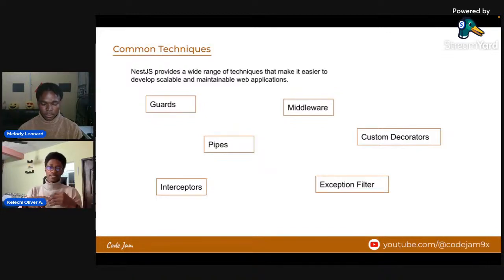The next thing is pipes. Pipes are majorly used to transform and validate inputs, right? And then the next thing is middlewares. As we all know, if you've worked with Express, you encounter middlewares a lot. You're always adding middlewares and calling the next function to execute the next handler. With NestJS, you also have the functionality of middlewares built in, so you can easily add middlewares to your application.